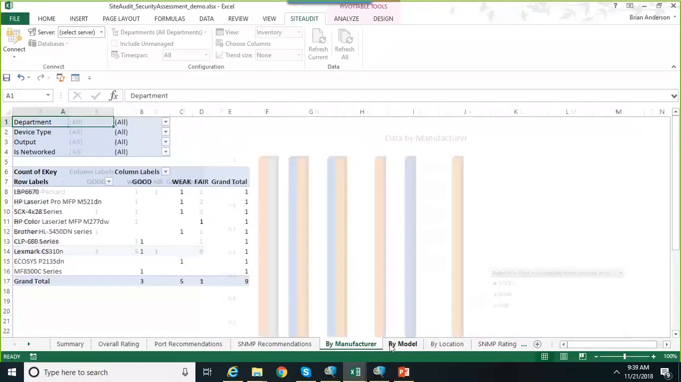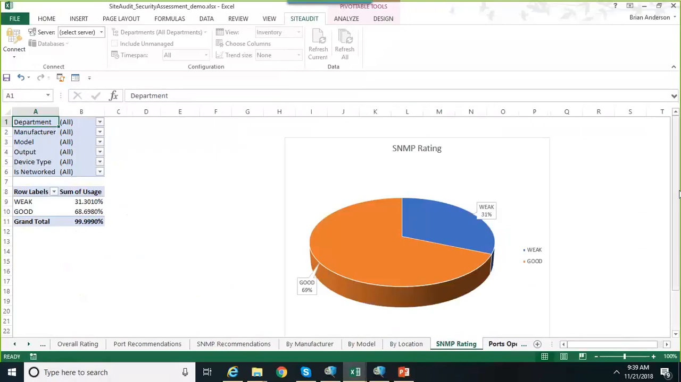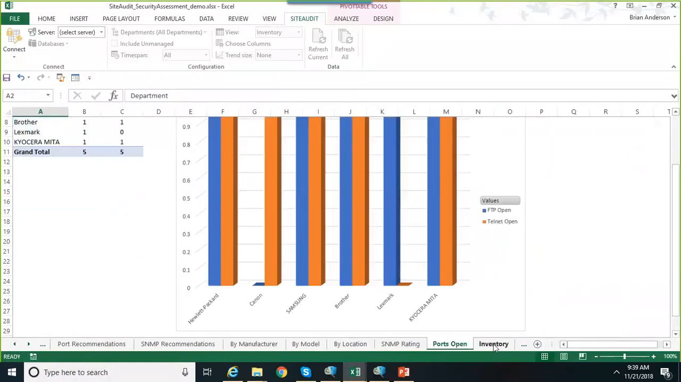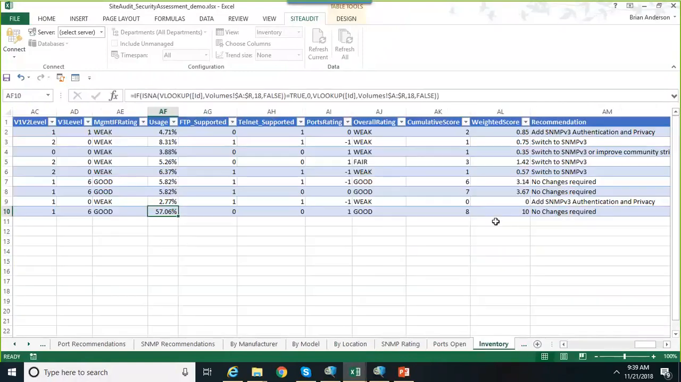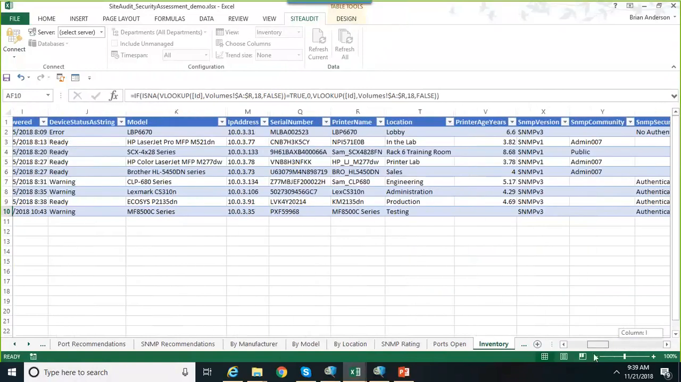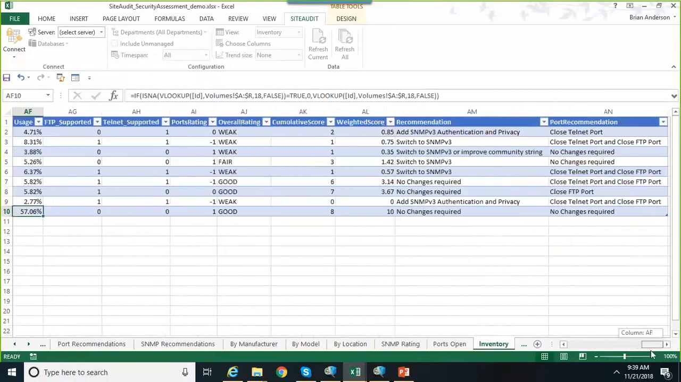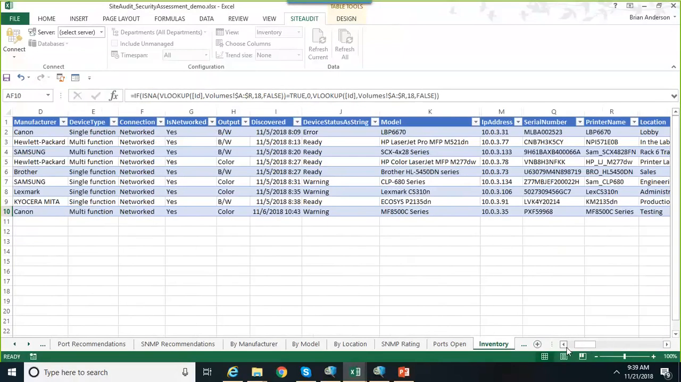By make, model, location, this is the SNMP rating, so looks okay. This is the ports that are open, and this is the data that I pulled in. Okay, actually this is the data that just came with the report itself. So that's by launching the report, that's what I get.